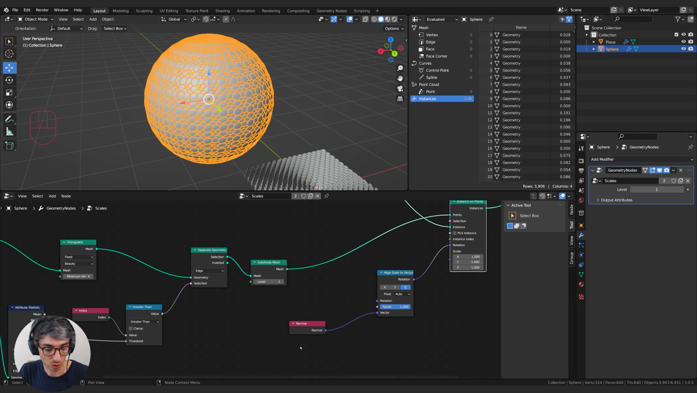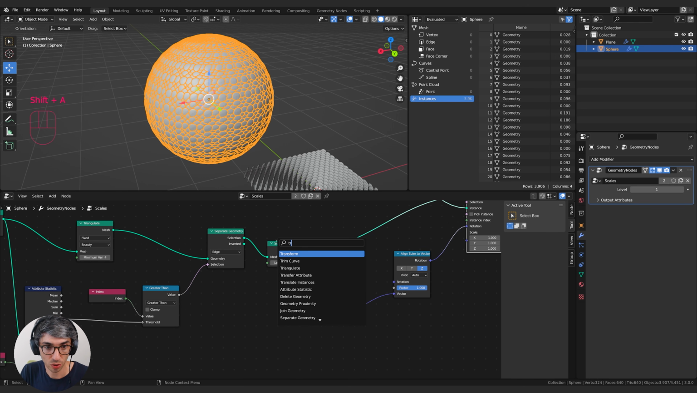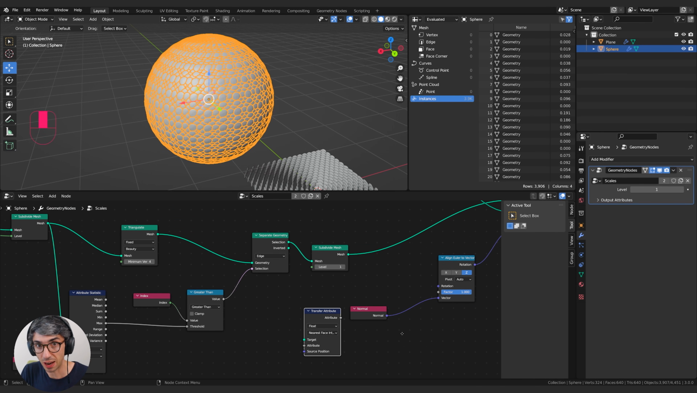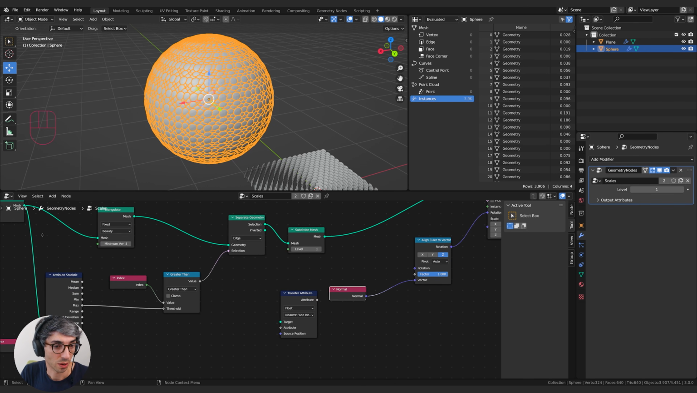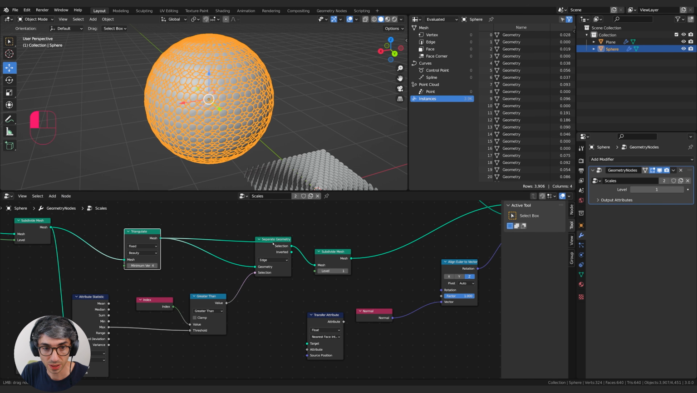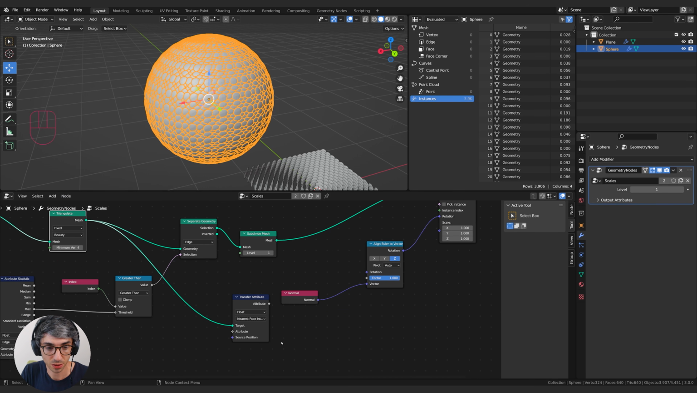over to here. So to do that, we need to use the transfer attribute node. We're going to be transferring a vector because we want the normal. A normal is a set of 3 numbers that describes the direction that a face is pointing in on the mesh. So if we grab our triangulated mesh, before we separate things out, drag it here to the target.